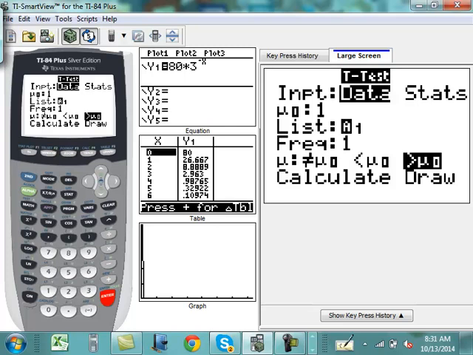And then for list, it's going to ask us what list we are using. Well, I'm using list L1. But if you have a different list, then by all means, put in that list name there. And then next, frequency. Normally this is going to be 1, but if you are using grouped data, then this is your chance to tell the calculator a number to multiply each value by, or put in a different list that will give you the frequencies. But we're just going to keep that at 1 here.